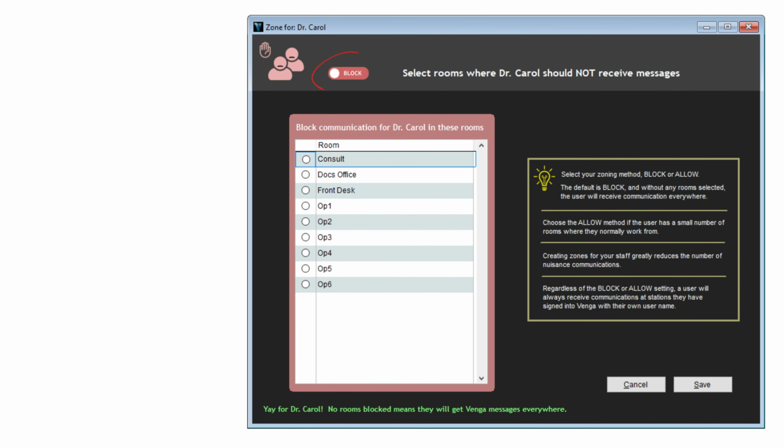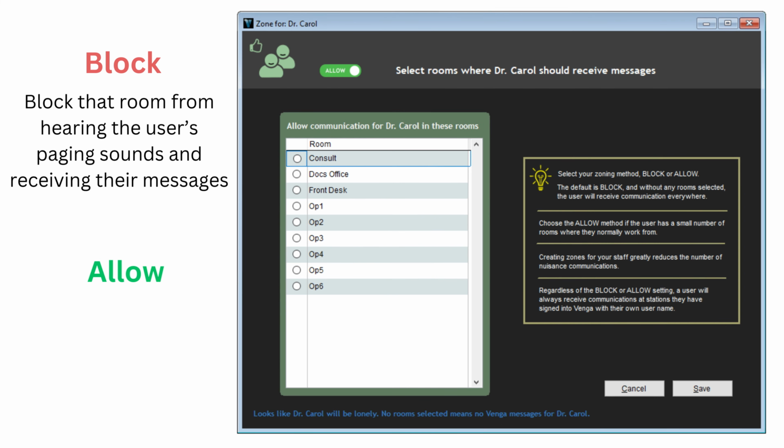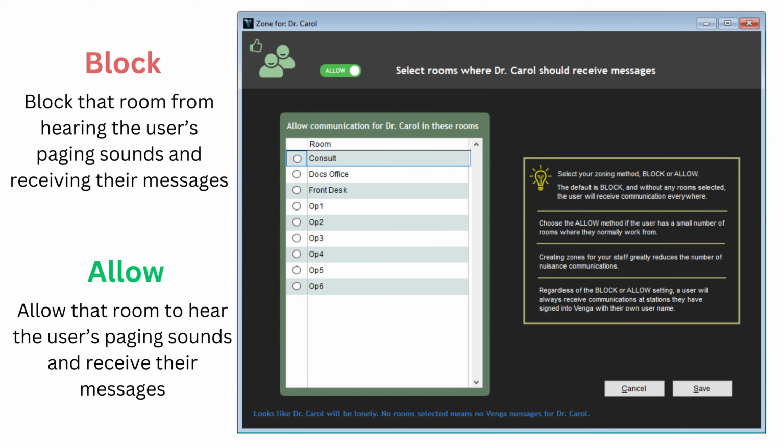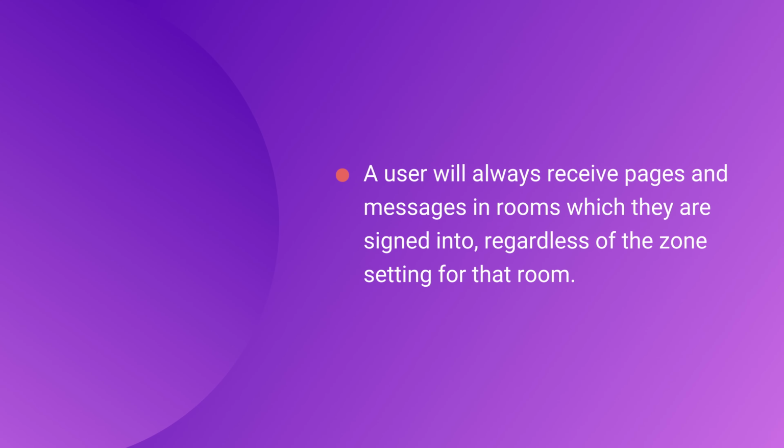This is the Zones menu. At the top is a slider. If you choose the block option, it will block the rooms that you choose from receiving messages and hearing pages. If you choose the allow option, it will allow the user to receive messages and hear pages in the rooms that you choose. It is important to note that a user will always receive communications at stations where they have signed into Venga with their own username, regardless of whether the station is chosen in the zone editor.